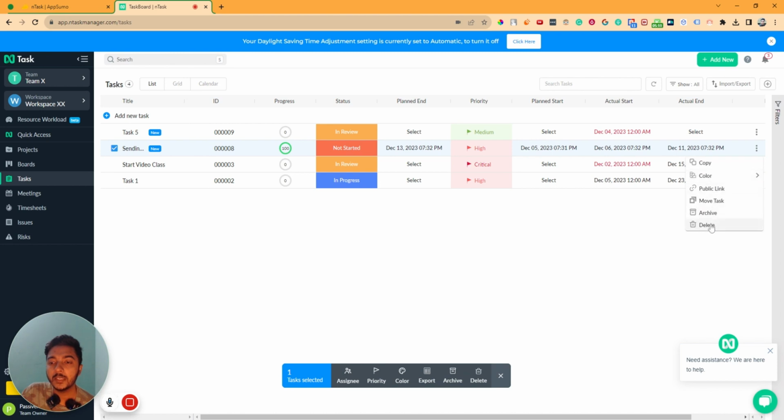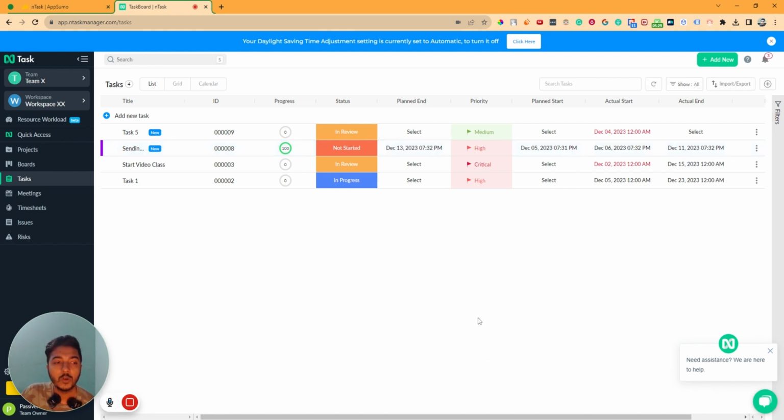Hope you get the idea. Here you can share this task link to others also. You can change the color of this task. Let's say this will be the color. As you can see, the color has been changed. And then you can copy this task. You can move this task to another project. You can archive it and you can delete it also. Hope you get the idea. In this way it will work.